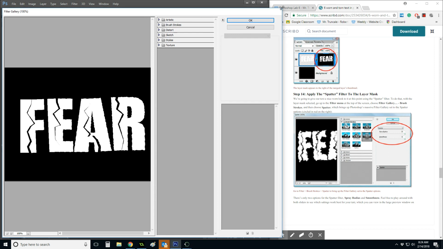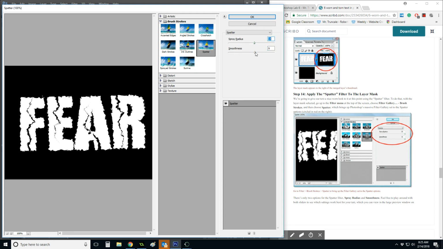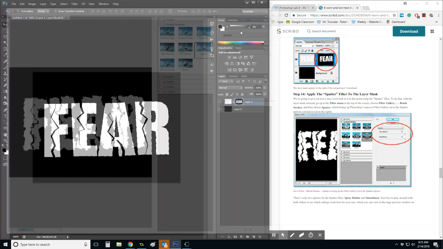Shrink that down so we can see it. And then they're going to go to Brush Strokes, and then Spatter. The cool thing about these is you can select any of them and they'll give you different effects. You can also adjust these radiuses to give you the desired effect you want. You can try what they did. It's 25, 15, 25, 15. So that's pretty jaggedy there. Okay.